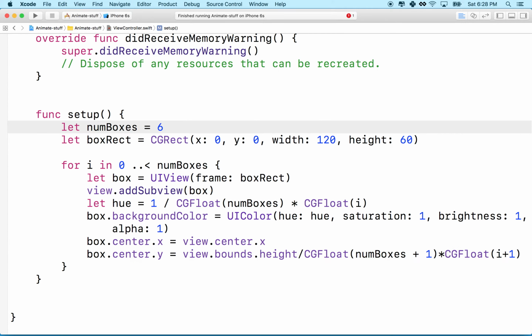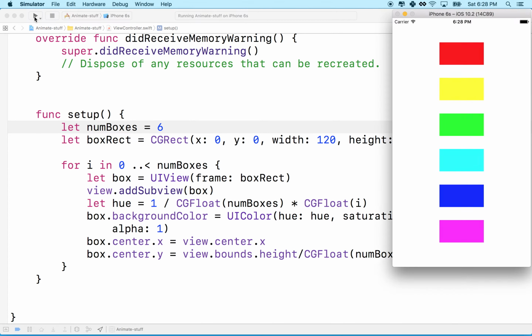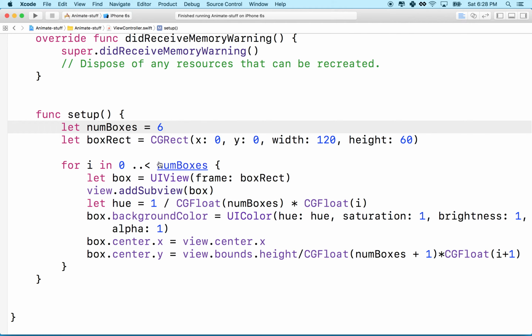Just for curiosity's sake, why don't we try this? What if we did 6 boxes? Hey, that's not too bad, and they cycle through all the colors. So that's looking pretty good.